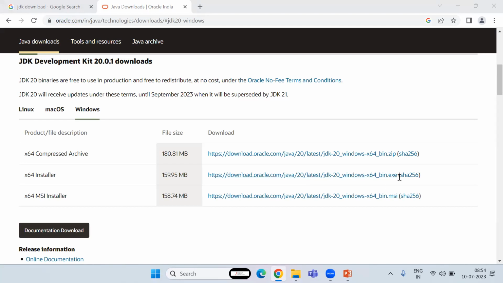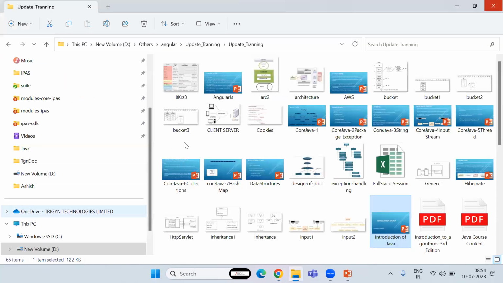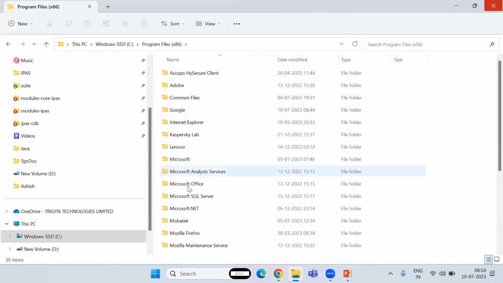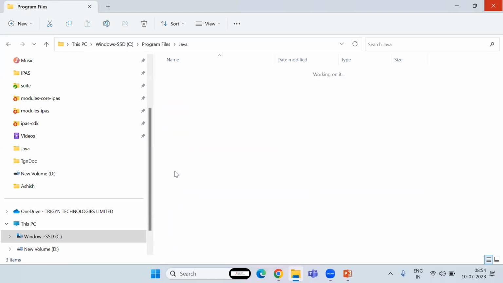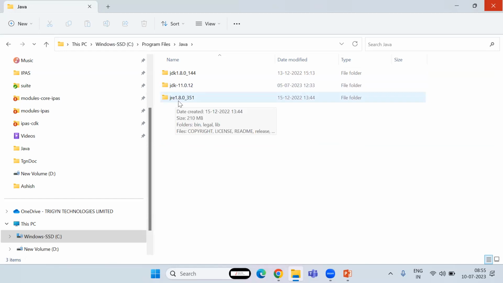Once you download this software kit on your machine, one folder gets created. If you go here and see, this kind of folder gets created. Here we have a JDK. JDK stands for Java Development Kit. I currently have two versions on my machine: JDK 11 and JDK 1.8.